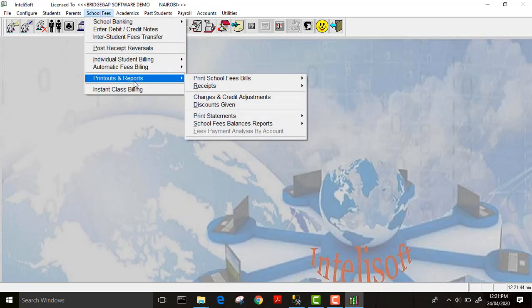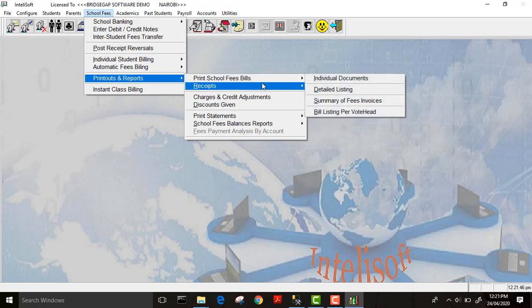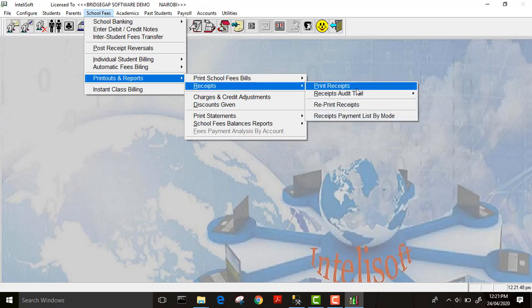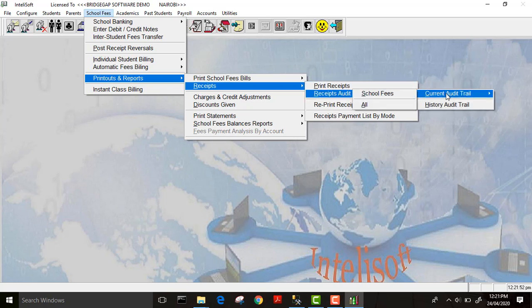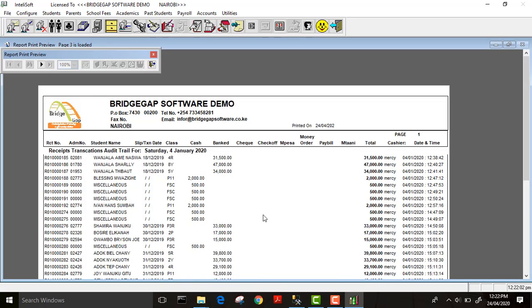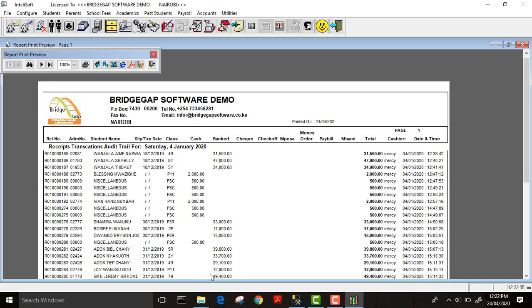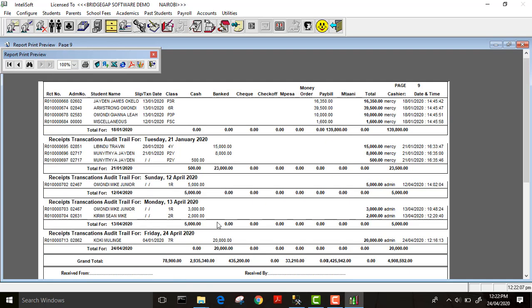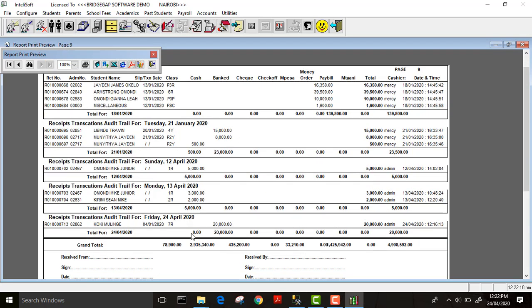Next report we have is receipts. This one is where you can view the audit trail for school fees or even other receipts. As you keep on posting, it will keep on making the report for audit trail, and the audit trail looks like this. You can see the receipts per the entry date, and if you go to the end of the report, you can see the receipt we issued today is listed down there.